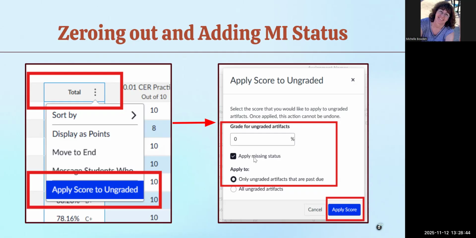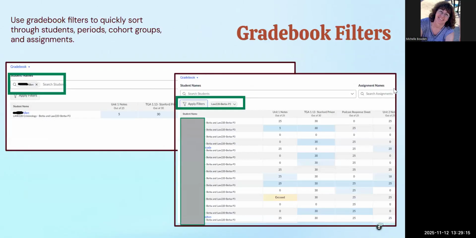So this is the best way to do it because it's going to put a 0 on everything that is past due and put the missing status on there. Now, if you were to choose all ungraded artifacts, it would also put zeros on items that aren't due yet. You don't want to do that. So word on the street is that if you do it this way, when the student does actually turn in the assignment, the missing tag goes away. So this is what we are recommending you use to apply zeros. Don't forget apply score. That's always important.